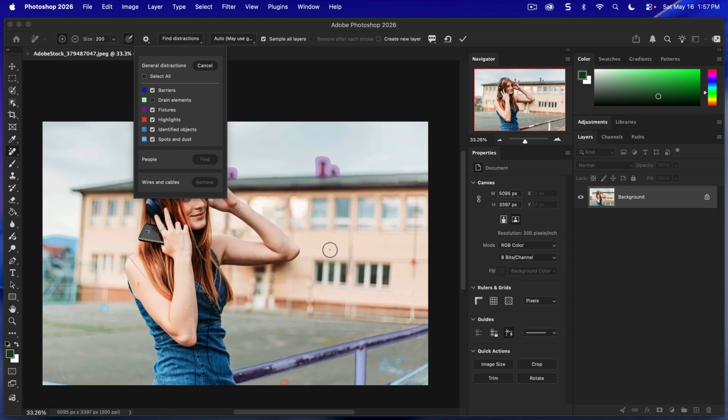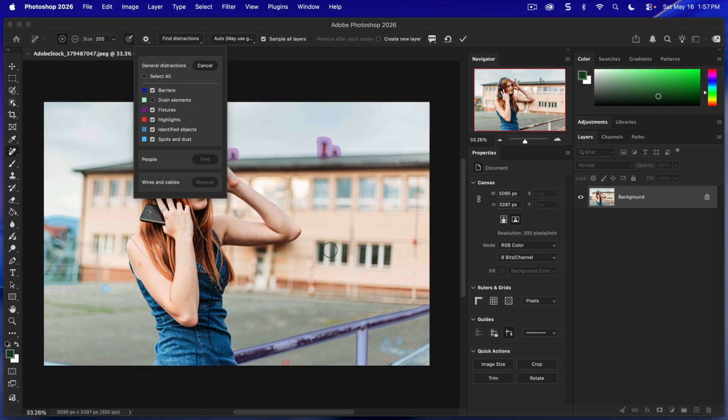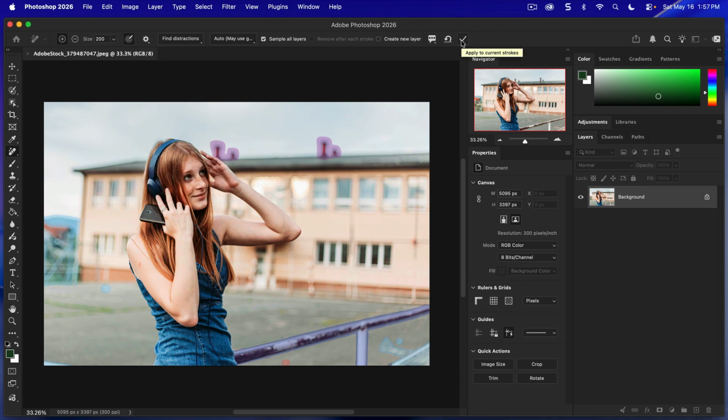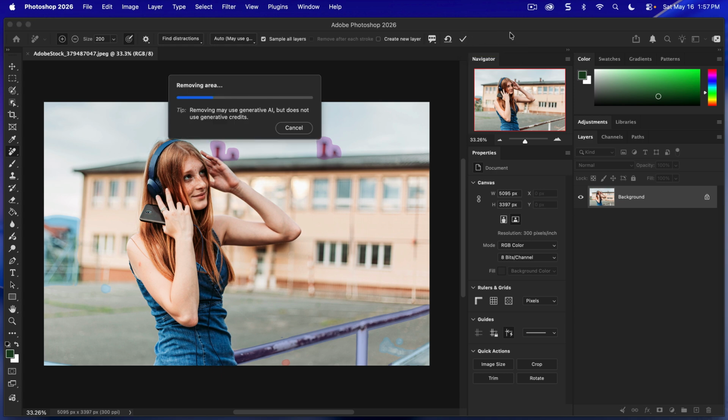One of the problems with this photograph, and I probably should have chosen something else, is that everything's pretty blurry here. We've got a really shallow depth of field when we're dealing with our subject juxtaposed against the background. So the AI is going to have a much more difficult time trying to figure out what these things are. And notice you can also say select all, but I'm going to keep those drain elements in there. When you're completed with this, all you have to do is commit it with the check mark here. So I'm going to apply to current strokes, and we'll see what comes up.